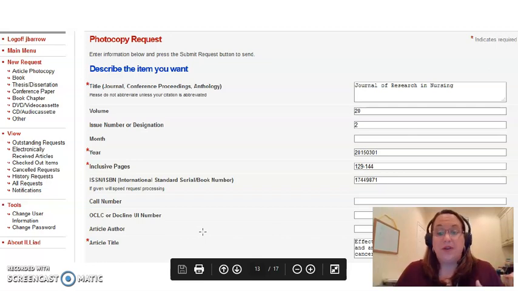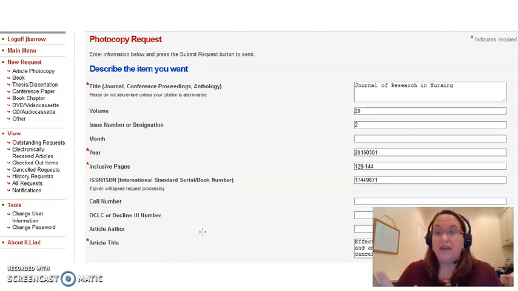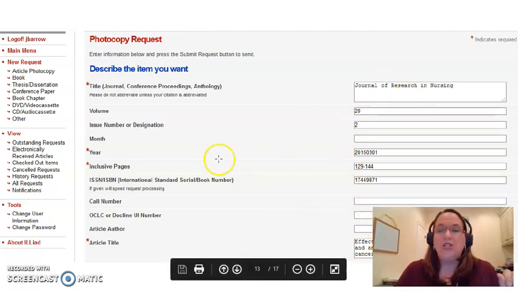Then once you've set up your account and you're already logged in, when you click on ILL, it's so nice. It automatically pre-populates everything you need. So anything with a red asterisk is required. The program automatically puts that information in there for you. And then you would scroll down and hit submit.